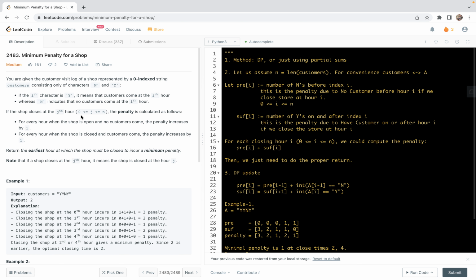First, the problem statement. We are given the customer visit log of a shop represented by a zero-indexed string called customers, consisting only of characters N and Y. If the ith character is Y, it means that customers come at the ith hour, whereas N indicates that no customers come at the ith hour.